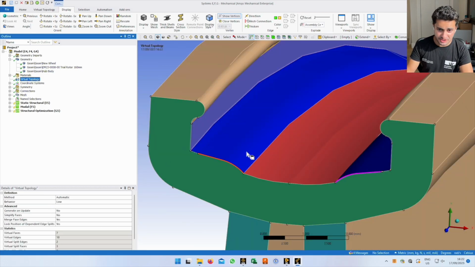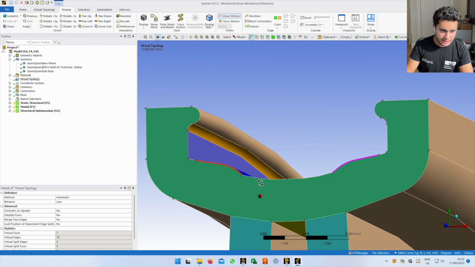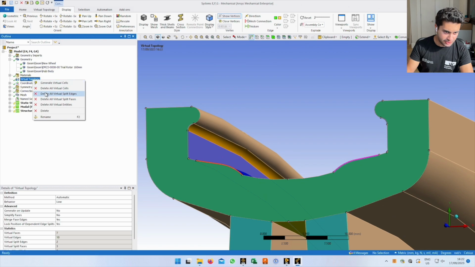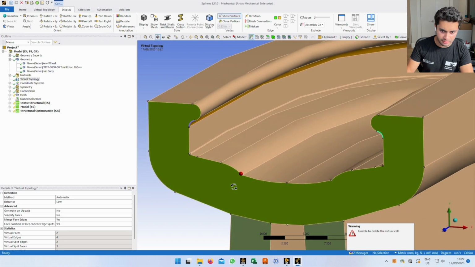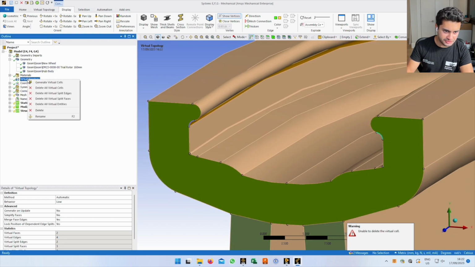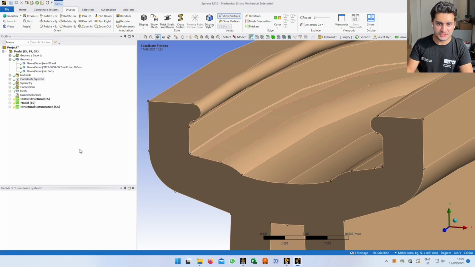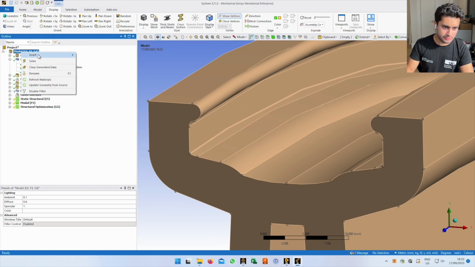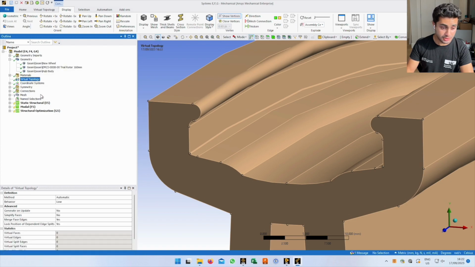So virtual topology, all of these colored faces are where virtual topology is applied. And I'm actually going to delete the virtual cells. I'll go through this with you on how we apply virtual topology. In fact, I'll delete the whole thing. So it's not a very obvious thing within Ansys, but if you right-click on Model, click Insert, and we're going to click on Virtual Topology.